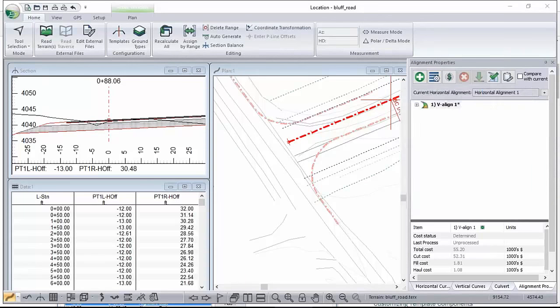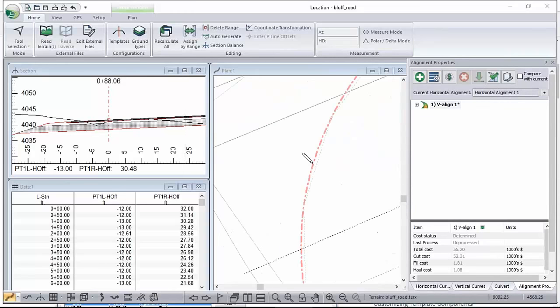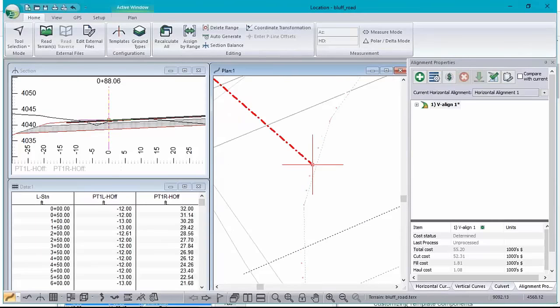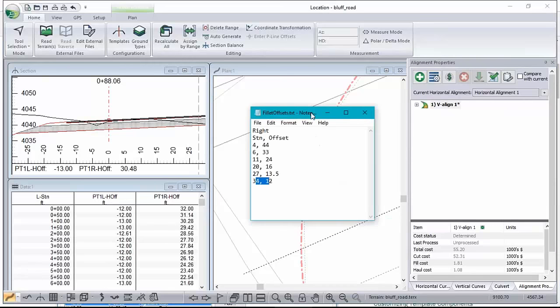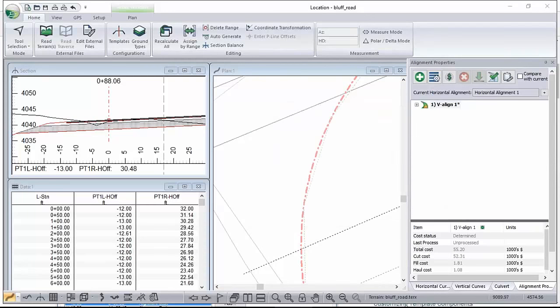So let's look at, for example, right here. And you know, you can zoom in and get it as accurate as you want. That point there is station 11.5, offset 24. Okay, so here's all the offsets. Now I did put them in a file because I want to do the overrides all at once. So there's station 11, offset 24. Great. Now let's do the offsets.